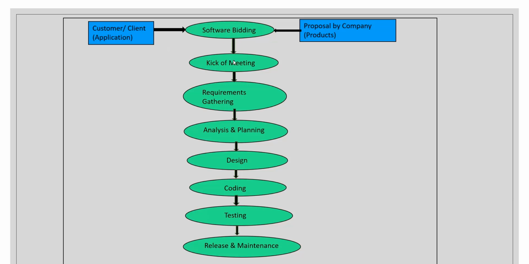After that, there will be a kickoff meeting. In the kickoff meeting, high level persons will be available, and they are discussing what are the phases of the software and how they are going to make this particular software. For that, our first input is customer and client. We are getting the details from the customer or client. There are the requirements. In case of applications, if we are developing any products, then that product's proposal is coming from the company itself.